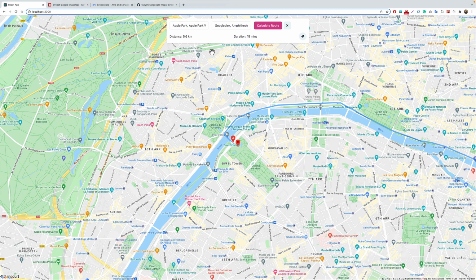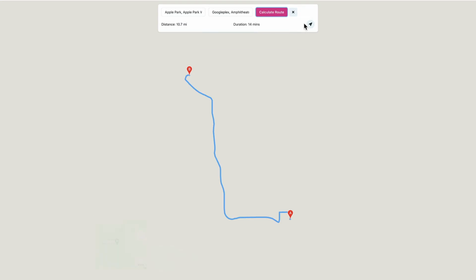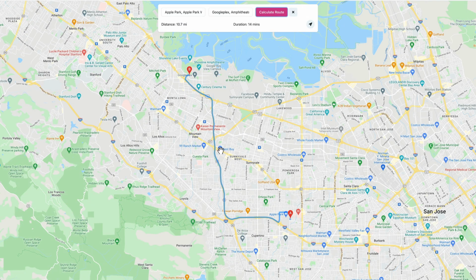And let's try to calculate the route here. We see that our route has been calculated from point A to point B, and this time the distance is in miles and the duration is in minutes. If we were in Europe, the distance would be in kilometers, if I'm not wrong. So we can click here to clear the route, and the route is cleared from the map.